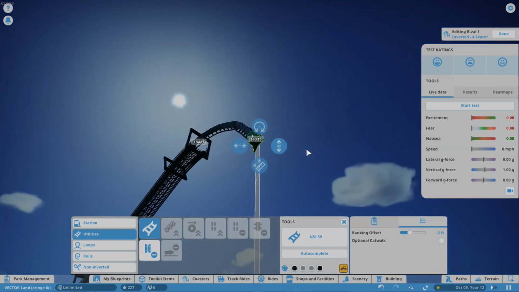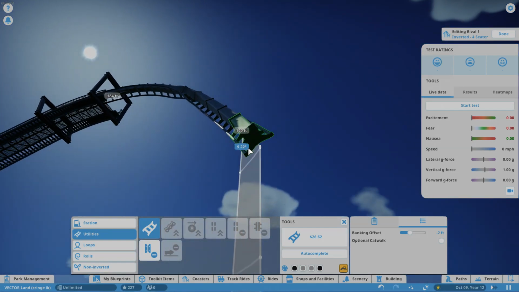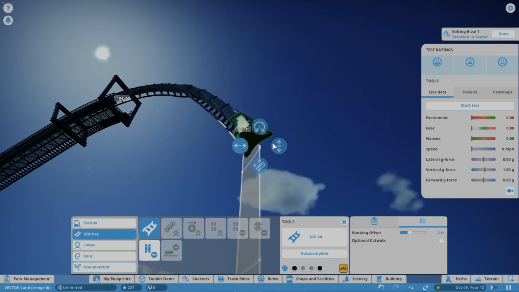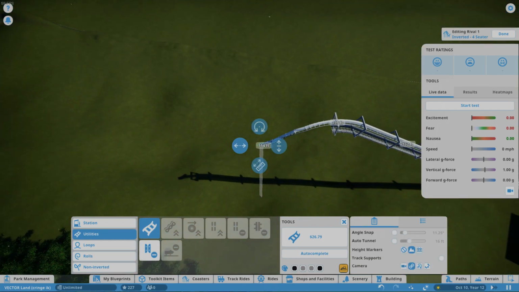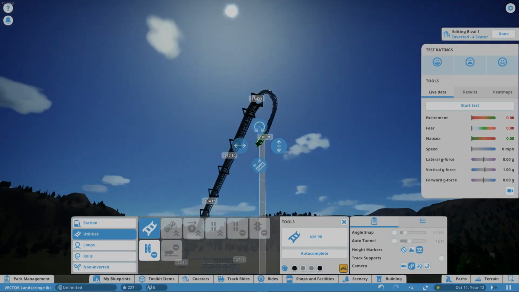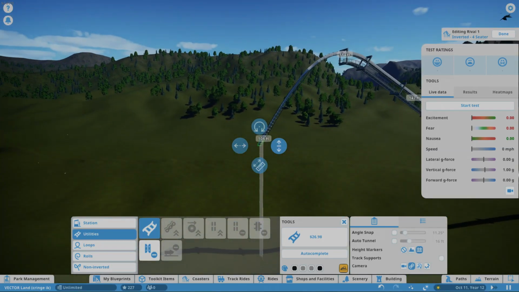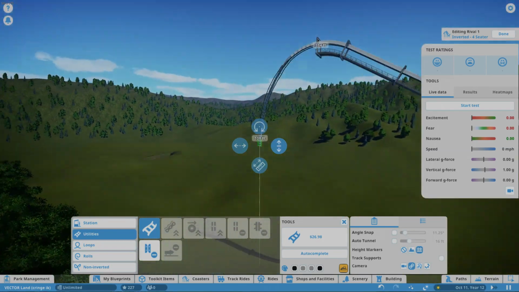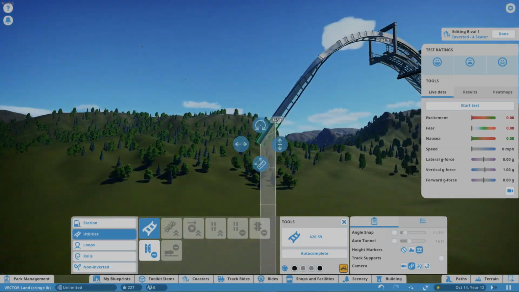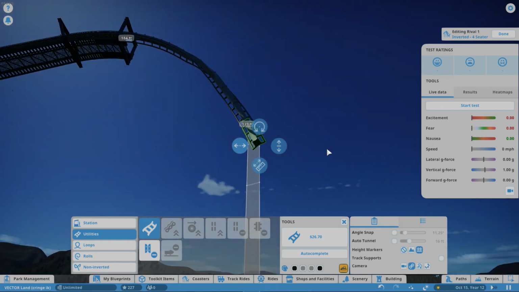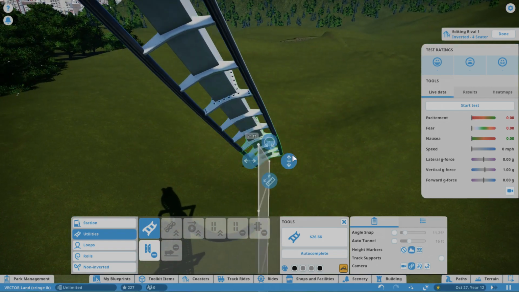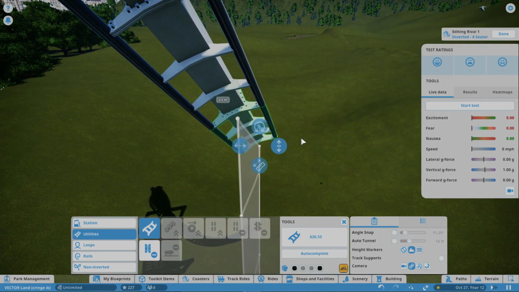55 degrees, so this is already steeper than Montu's drop, I'm pretty sure, because Montu's drop is like 50. Okay, so it reaches 195 above ground. Still got 130 feet to pull up. Could make it steeper. Okay, I'm gonna make it steeper. 65 degrees. I want to add a wooden coaster after this. Probably a family gravity group.